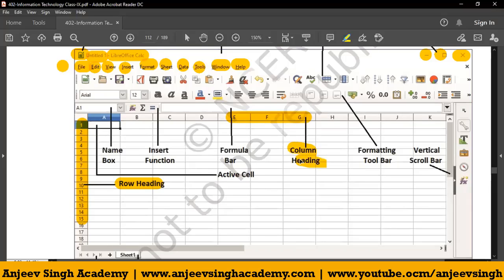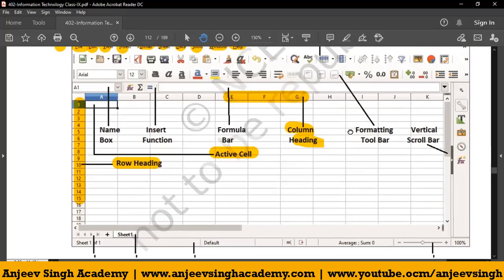Now suppose you put your cursor here, you will find a highlighted rectangle around your cell. It means that cell is the active cell. What is the meaning of the active cell? Active cell means if you are going to type anything, whatever you are typing is going to be written in that particular cell only.